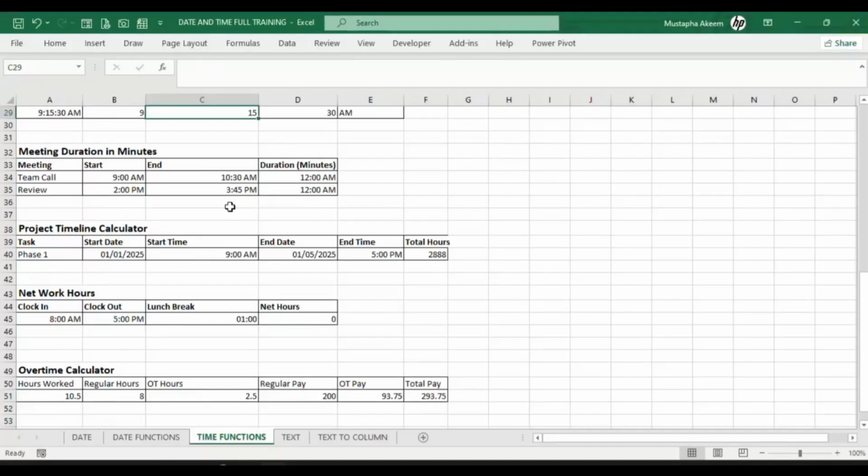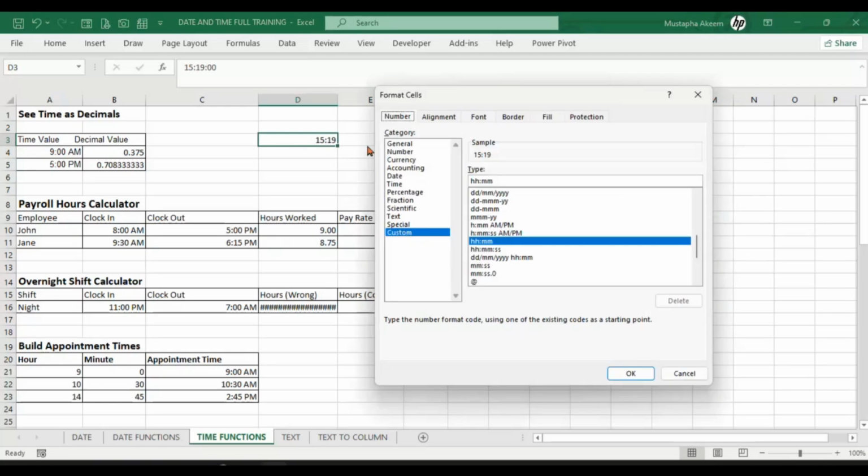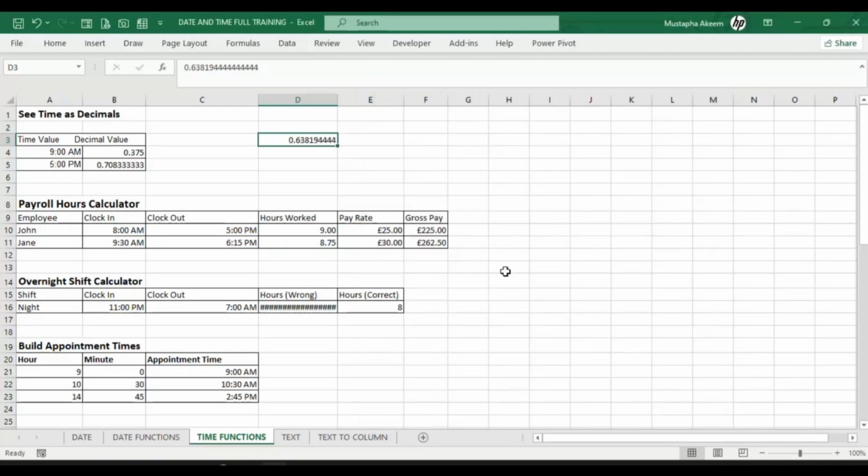So we said earlier that time is represented by decimal. Let's quickly look at what time we are at now. Currently it is 3:19. Let me press Control Shift semicolon. This is 3:19 now. If I press Control 1 and change this to General, let's see what we have. It means you already have 0.63 of the day, or 0.3638 of today. It means you're already more than half of today.